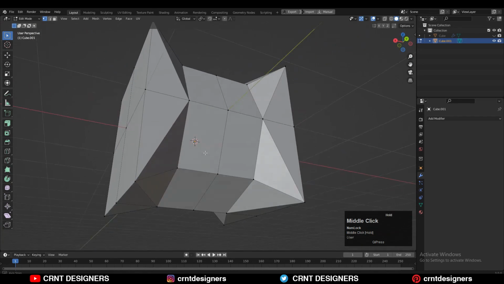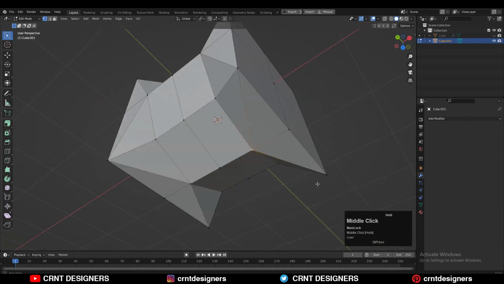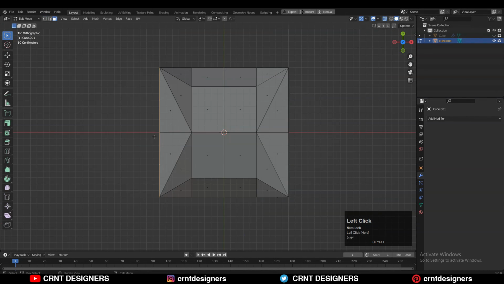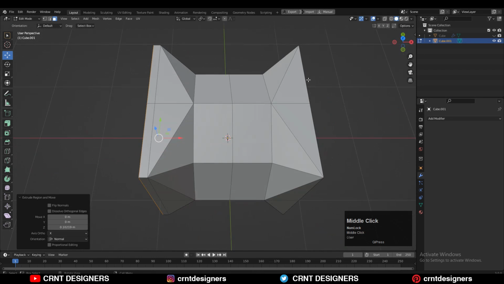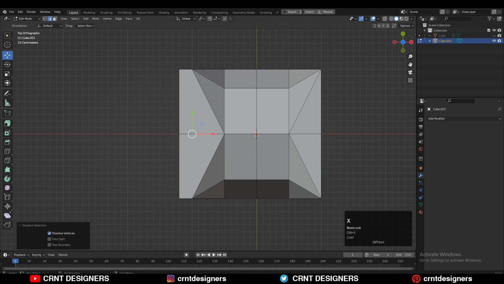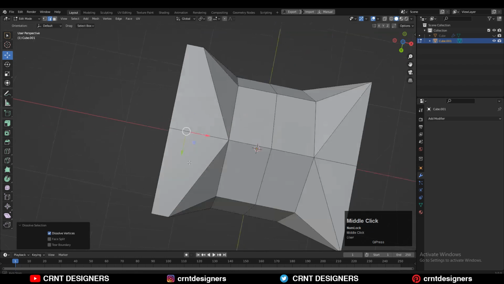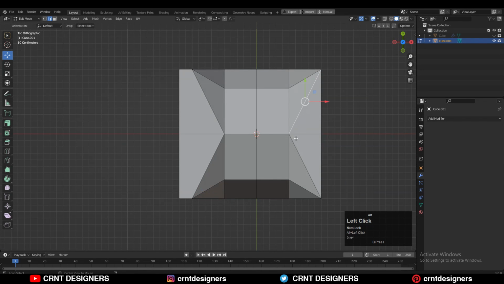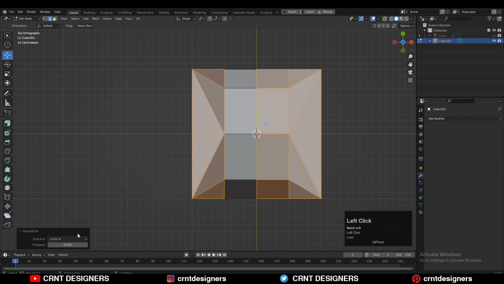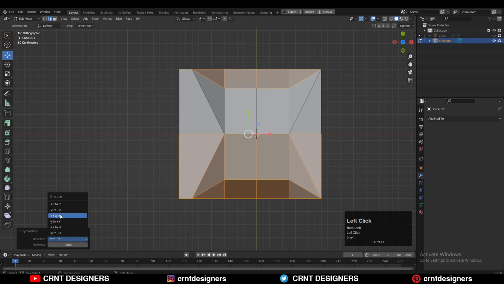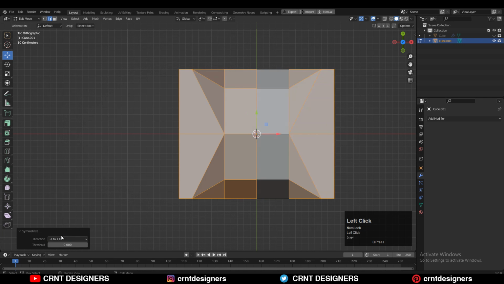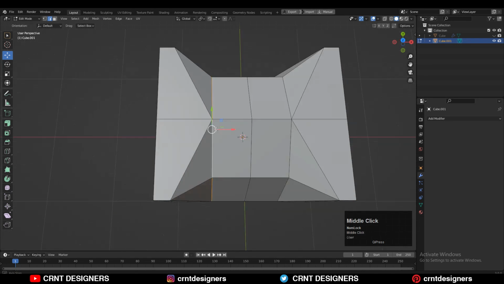So we need to work on only one part of the model. Then you can select these faces and press E to extrude them, and then you can dissolve these edges, so we will get the corners there. Then you can take the symmetry along the X axis or Y axis, it can be anything. If you apply the rotation, then it will be the X axis.